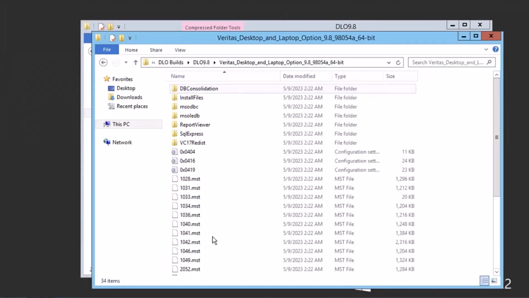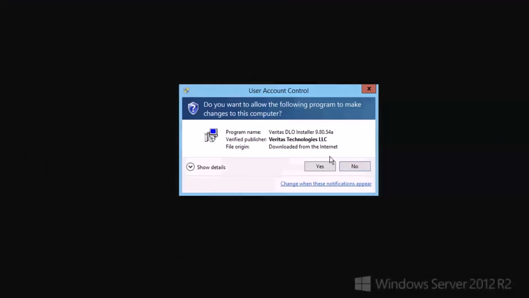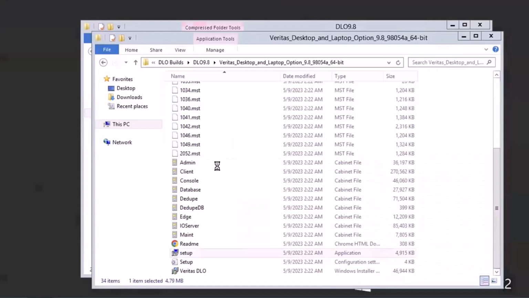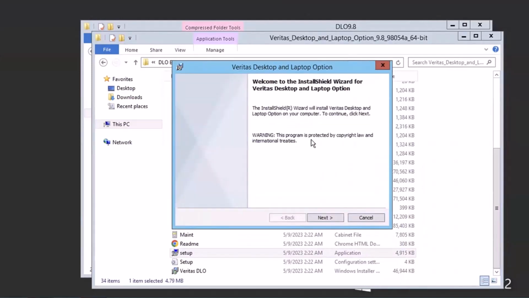After downloading and extracting the installation file, drill into the folder and double-click on setup.exe. Click Yes at the prompt. Do you want to continue Veritas DLO installation? Click Next on the install screen.